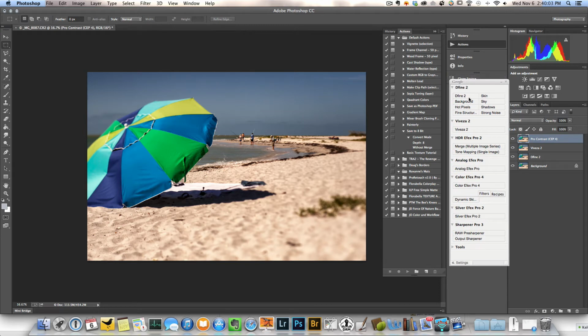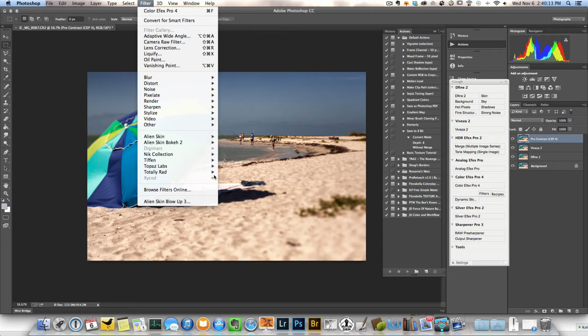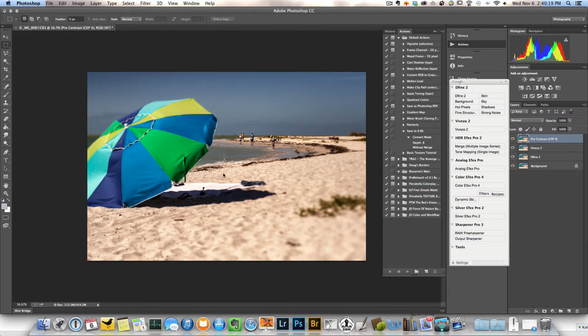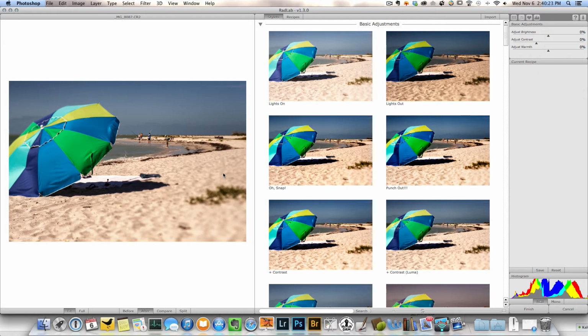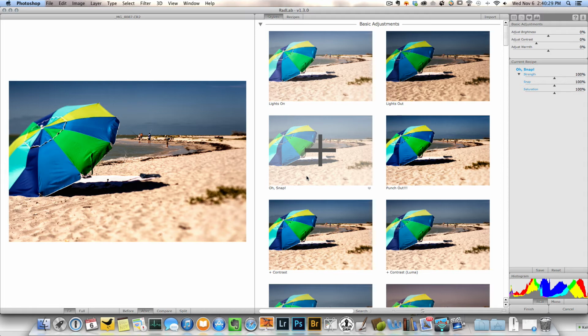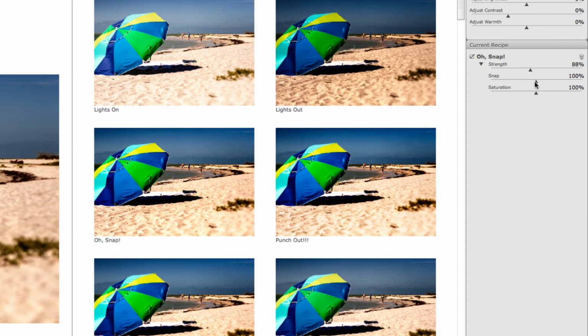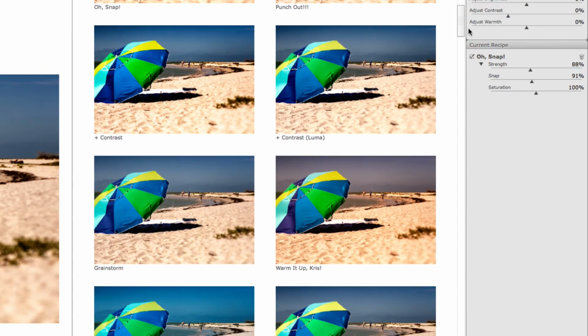Okay, now she's got another partner workflow, and notice Google does have its own little panel where you can access any of the filters from the Nik Collection. And now she's going to Totally RAD Lab, and this is a cool set of filters that really enable you to do some cool stuff. And again, she's working in multiple layers, so she can control the effect overall. Now the first RadLab preset she's using is Oh Snap, and she's dialing back the strength just a little bit. And as she's doing this, the preview in the left window updates in real time.